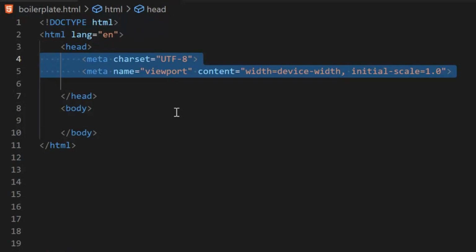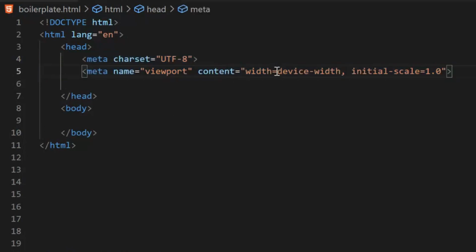We also have this attribute which specifies that the width of our website should be equal to the width of the device, and also the initial zoom or initial scale should be 1 or 100%. We might also have a tag called title inside our head element. It specifies a name for our page or tab of this HTML code.